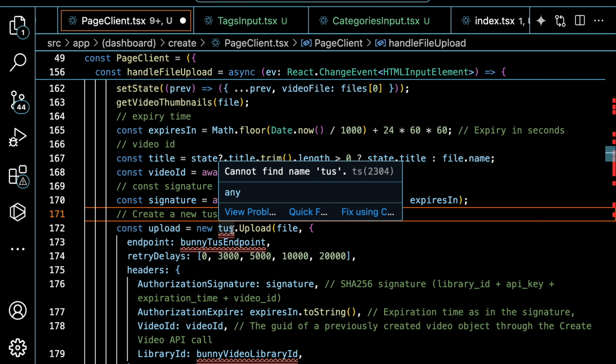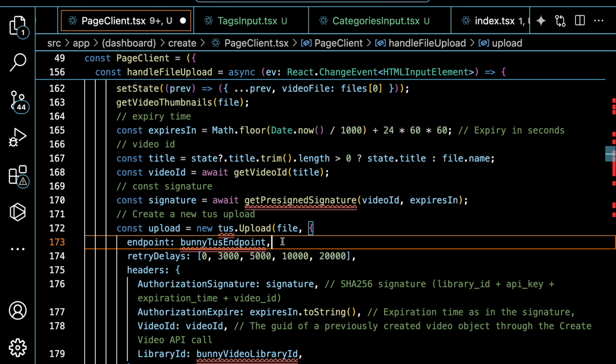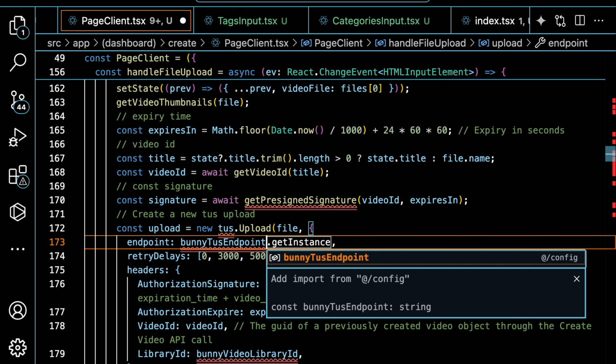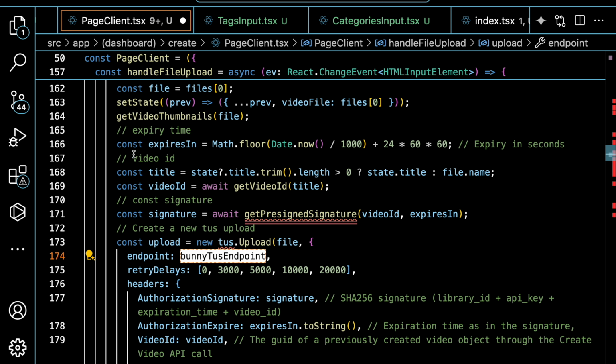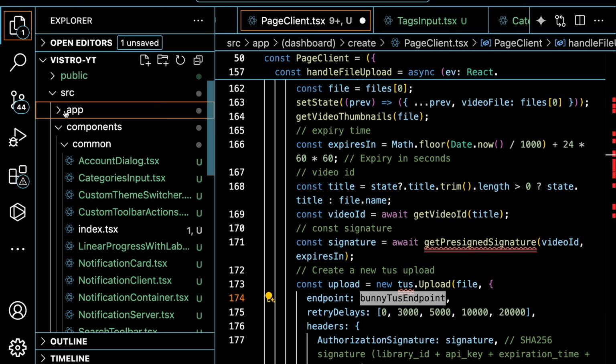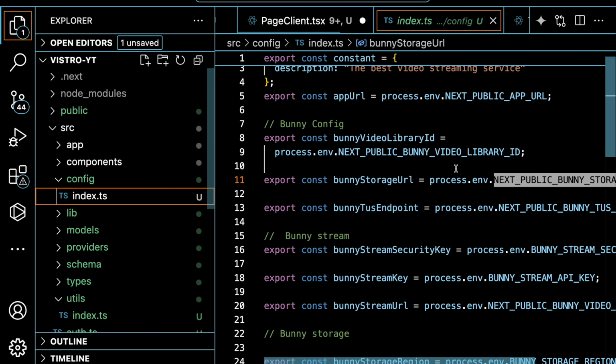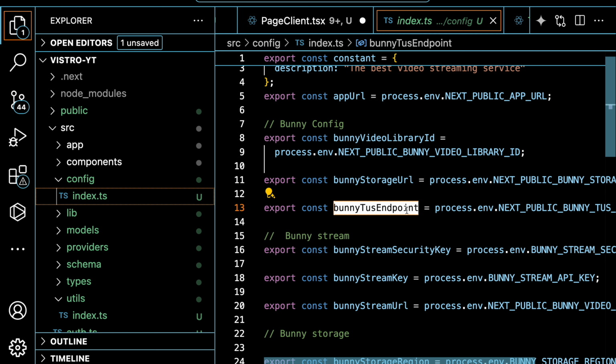So you can see we are making use of TUS. I told you TUS is an API that enables us to resume video upload when there is a network glitch or when we navigate away from the browser tab. So we already created a TUS endpoint, and we are going to import it from config. We already created this environment variable, and we configured it in our config directory. So we had our Bunny TUS endpoint over here.